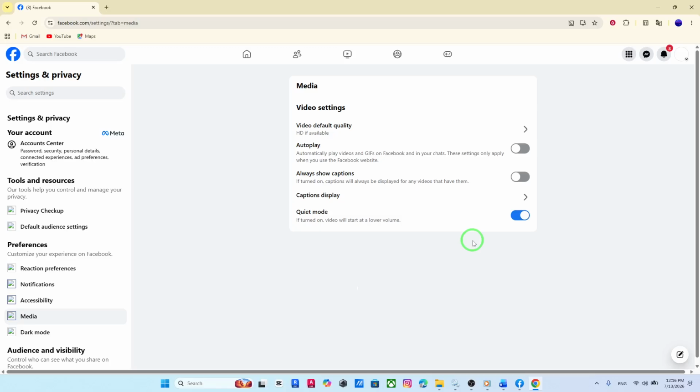That's it. From now on, videos on Facebook will play more softly when they begin, giving you a smoother and less disruptive experience while scrolling. This is especially useful if you are browsing in a quiet place or simply prefer more control over your audio levels. Try it out and see the difference the next time you watch videos on Facebook.